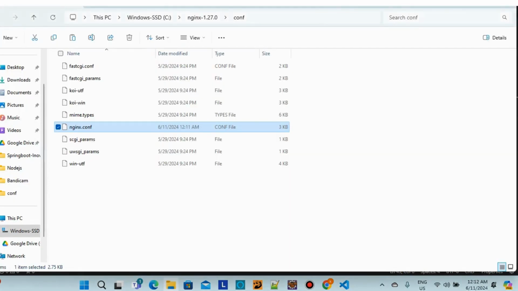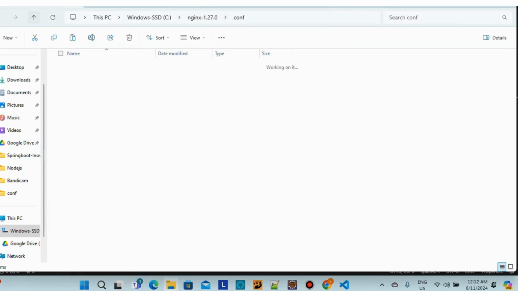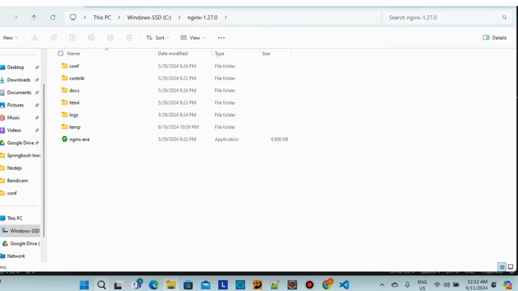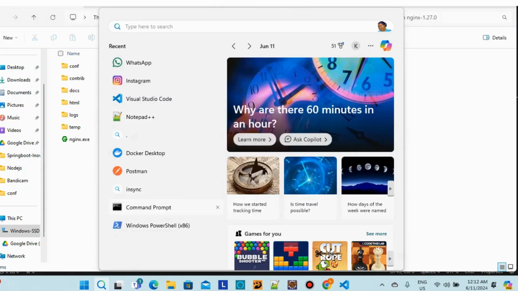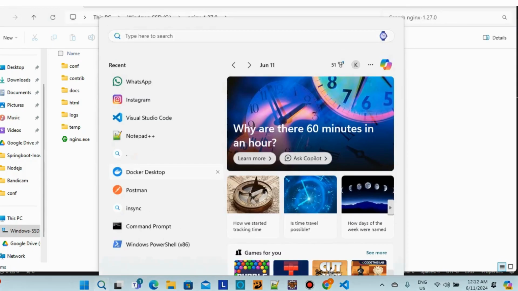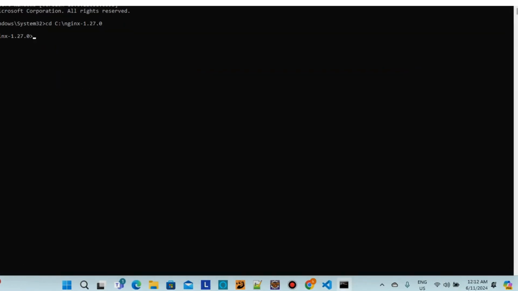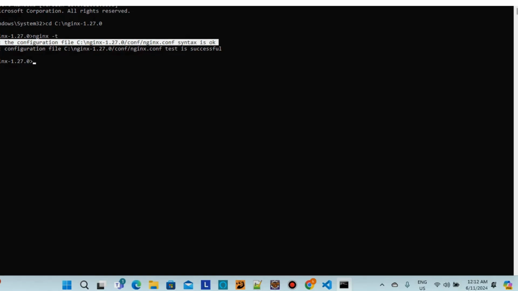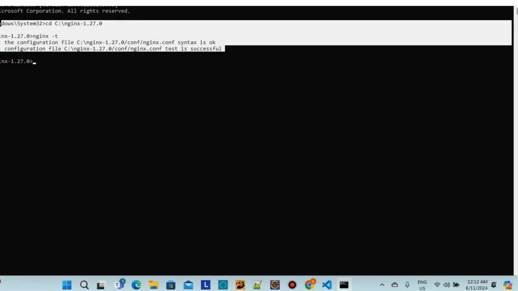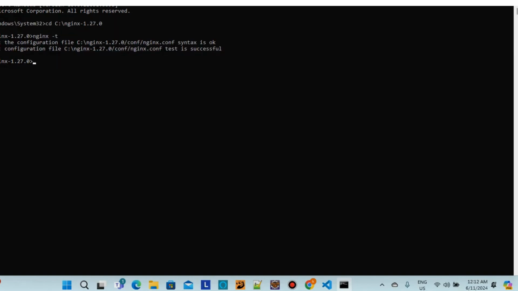to the root folder, copy the root folder, and then go to the command prompt. Open the command prompt, run as administrator, and then cd nginx, and here nginx -t means the configuration is configured correctly, it's perfect and successful, right? And then we have to start our Nginx directly. Nginx, that's it, it will start then.